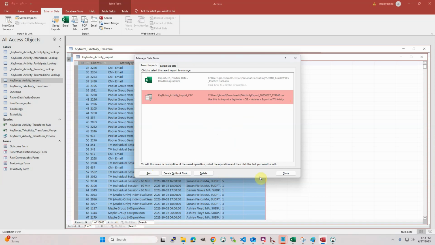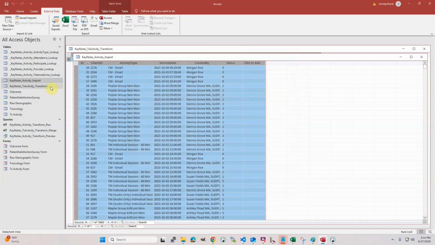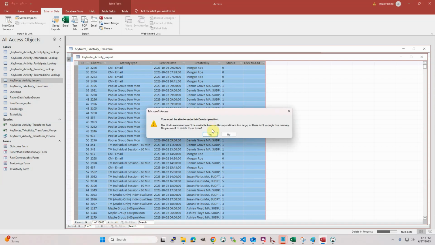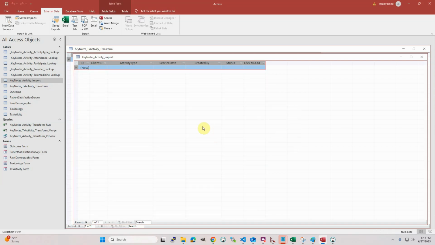And then from here, we're just going to make sure that row's highlighted. We're going to hit run, right? But before we do that, let's double check something. So as it was, I already had data in this. That import is going to import the data into this KeyNotes activity import table, which is this table right here. So we already have a bunch of stuff in there. So we're going to go ahead and delete that. And it's going to grind for a minute. And I won't be able to undo it because there's a lot of stuff there. So we're going to go ahead and hit yes to this.